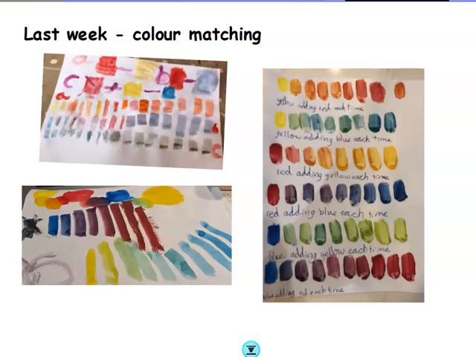Last week, if you remember, we looked at colour matching. We took primary colours, red, yellow and blue, and we mixed them together gradually to see if we could get a progression of colour and to get some secondary colours. And then some of you went on further and experimented with mixing secondary and primary colours to see if we could get tertiary colours.